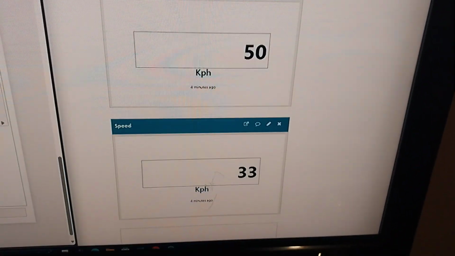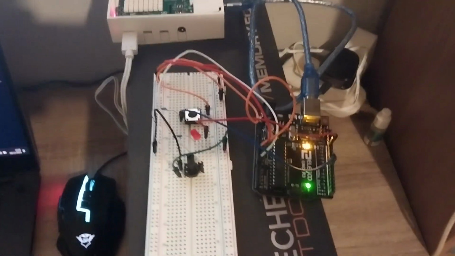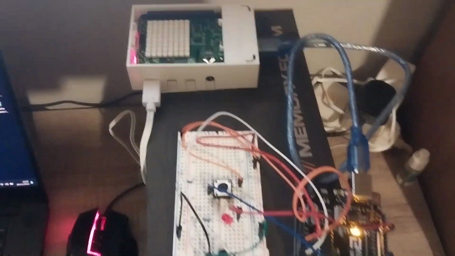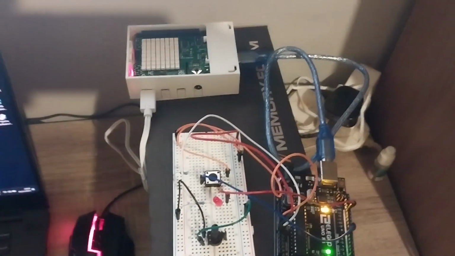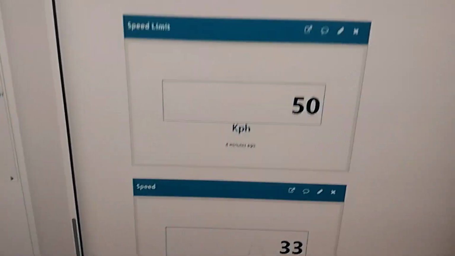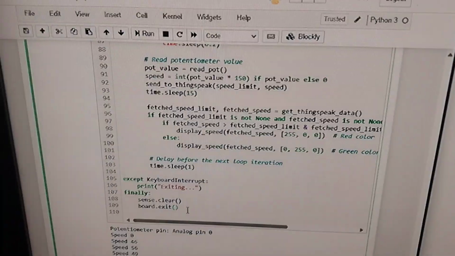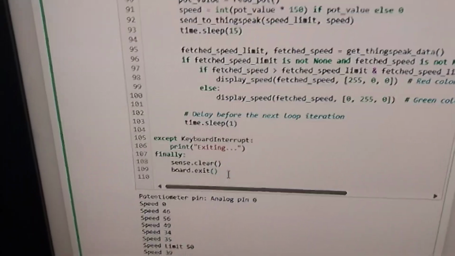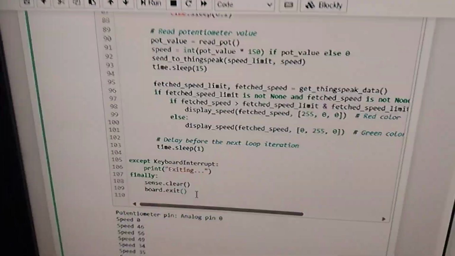This is my connected devices project. I have the Arduino board and Raspberry Pi 4 all set up and ready to go. Also have ThingSpeak there, with values from just testing it a minute ago, and that is the Jupyter notebook where we're running all our code.